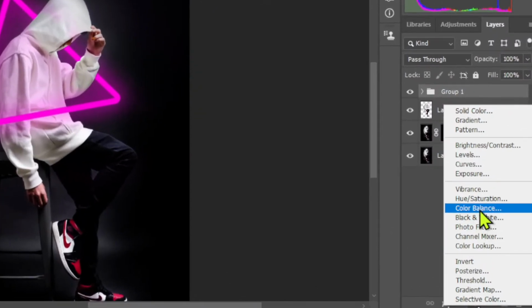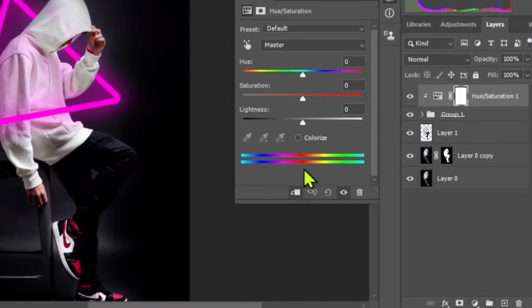Close the group and select the hue and saturation. Click on the clipping mask icon and depending on the color you want, adjust the values of hue, saturation and lightness.